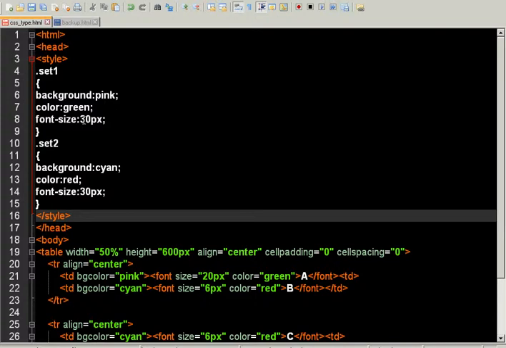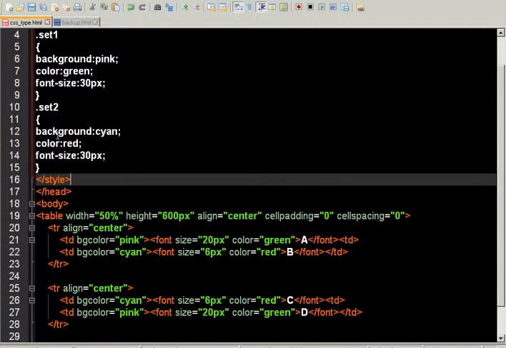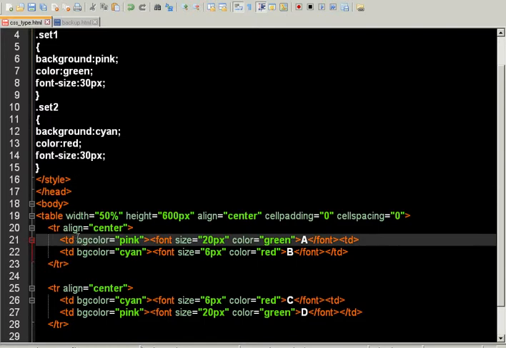Save this file. Now we need to call this set1 and set2 class in HTML tagging. So we have to move here, class equal to set1.